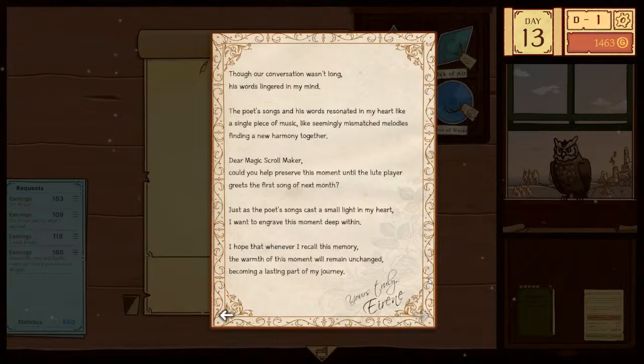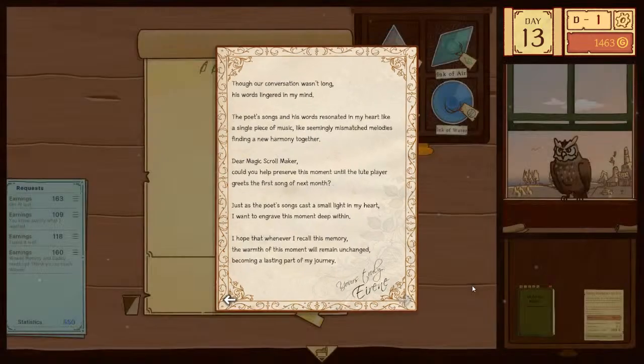Dear Magic Scroll Maker, could you help preserve this moment until the lute player reads the first song of next month? So the poet's song cast a small light in my heart. I want to engrave this moment deep within. I hope that whenever I recall this memory, the warmth of this moment will remain unchanged, becoming a lasting part of my journey. Yours truly, Irene.